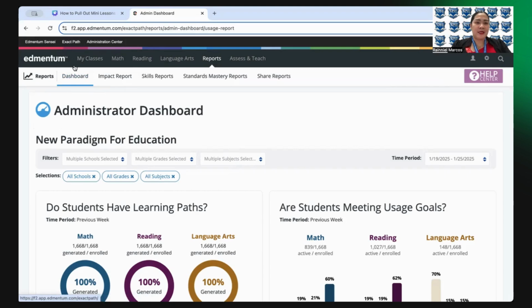You will see here my classes. You also have here the different learning paths: math, reading, and language arts. You can also see here the reports, which can tell us the current grade level of our students, the skill sets that our students have already mastered or have not mastered, individual performance data of our students, and many more. We can also have here the Assess and Teach tab, where we can browse different skills and standards that our students need to learn and master.